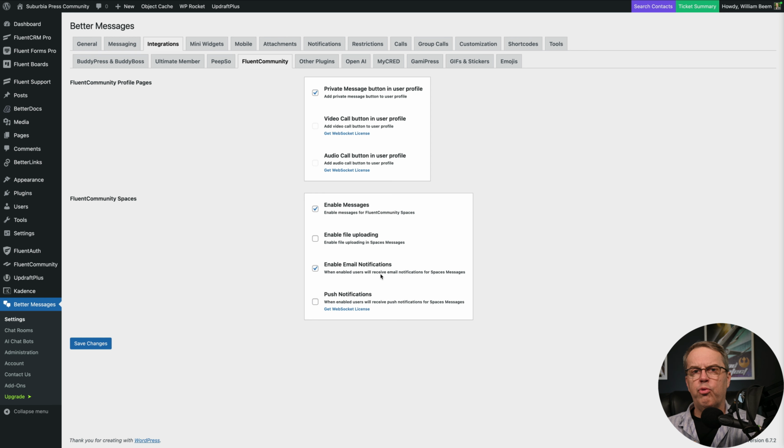That's something in your own profile. You can set your preferences for notifications. I'm not going to turn on push notifications. I find those a little obnoxious, but you never know. You can integrate this with BuddyPress and BuddyBoss, which I used to use, and it works there. You can integrate it with OpenAI and GamiPress and all sorts of other things. I'm keeping this pretty simple right now.